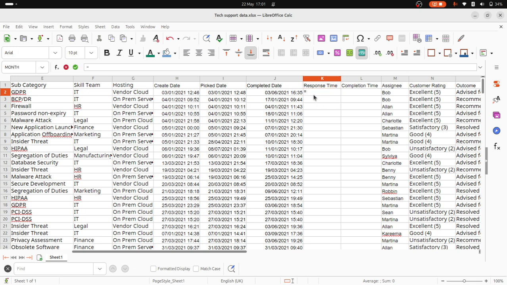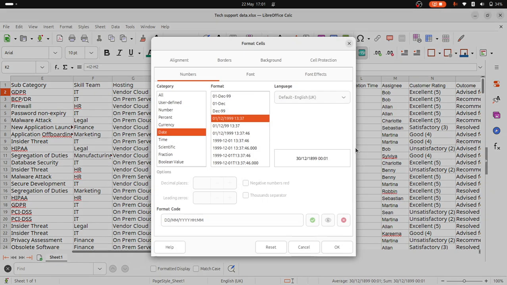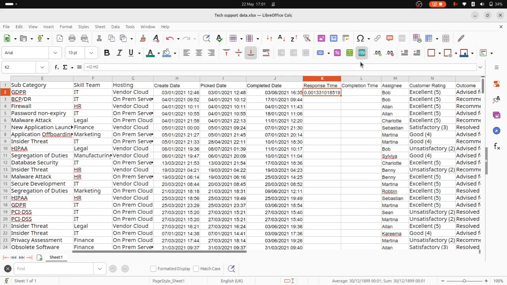We write the equal sign to say it's a formula. It's the picked time minus the created date. First of all, you'll see it's got 3 hashes there. It's not showing it really in the right format. So let's change the format to numbers from being a date time. And you can see it's a very, very small number, and that's because it's actually measured in the number of, I believe, years. It might be days, probably days actually.